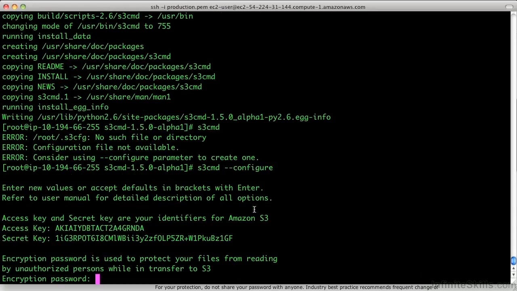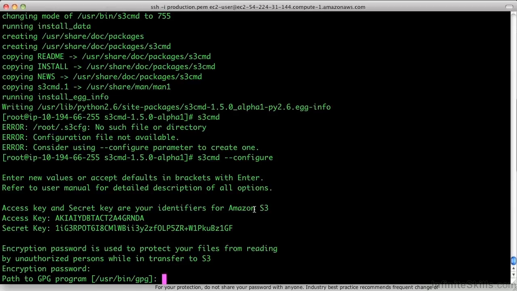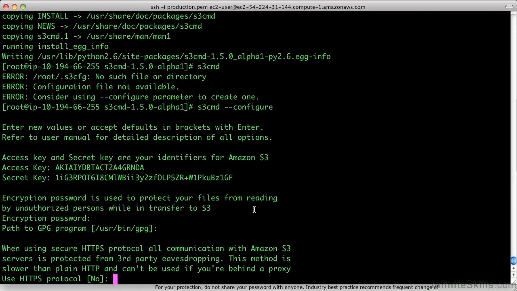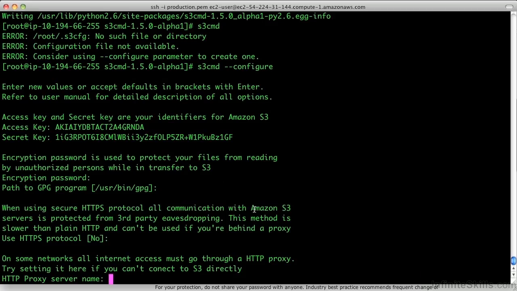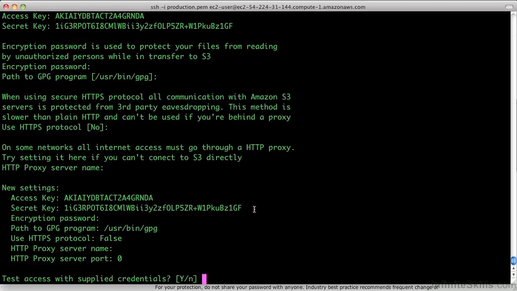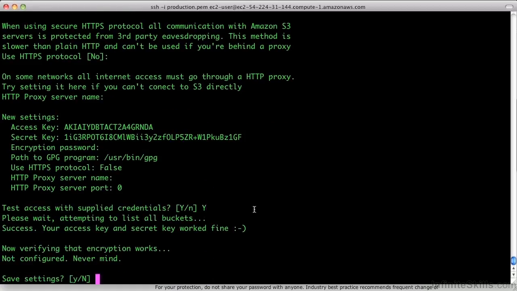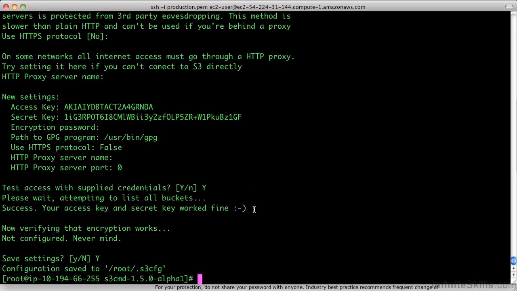We don't need an encryption password, and we don't need any path to GPG. We're not going to use HTTPS, and we're not going to use a proxy server, so just push enter there as well. Let's go ahead and test. Type Y here and see if we can actually interact with our buckets. Looks like we're all good. Let's go ahead and push yes to save our settings.